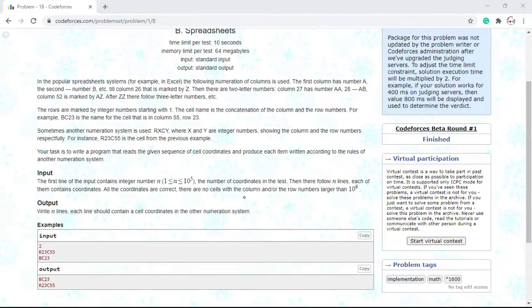So now what we're going to do is quickly go over the logic inside a paint tool so that we can understand it a little bit better. All right, so here is our document. Basically we will be starting off with our inputs. For the time being, we're going to take R23C55, so R23, and then C55, right?